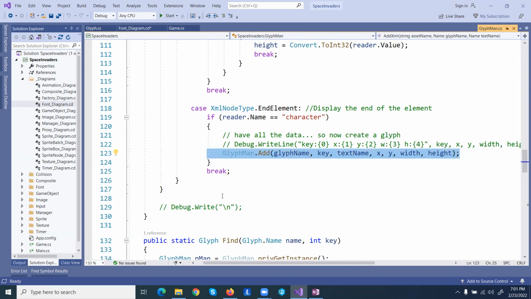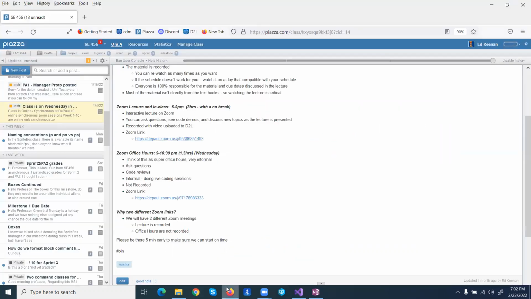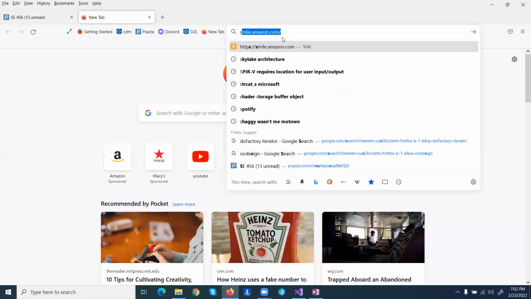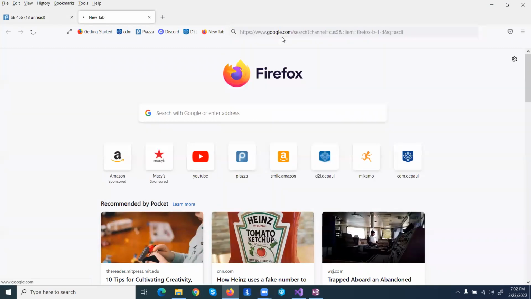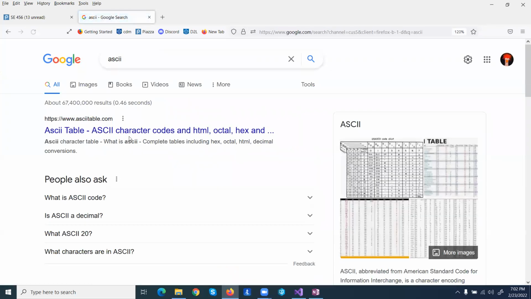I'm adding this 120 times, right? What is the key value? It's ASCII, right? So, nothing crazy. It's ASCII. I assume everybody knows ASCII. If not, welcome to the 1970s.